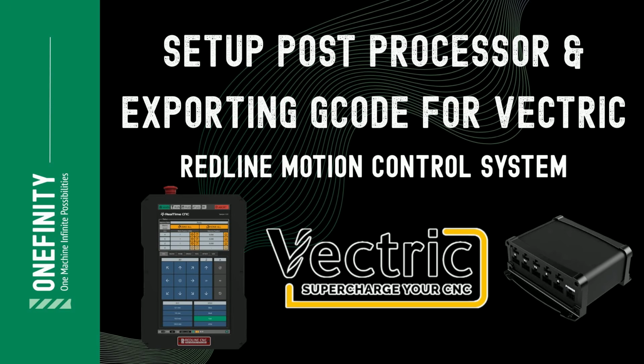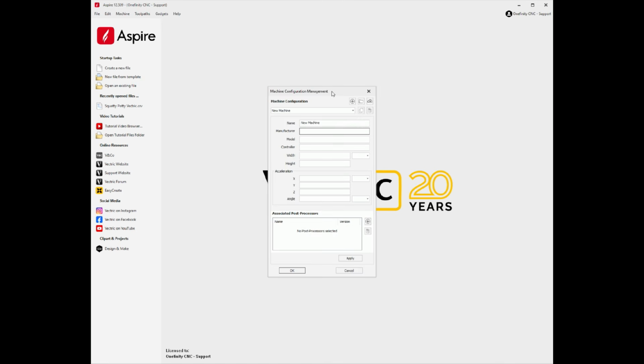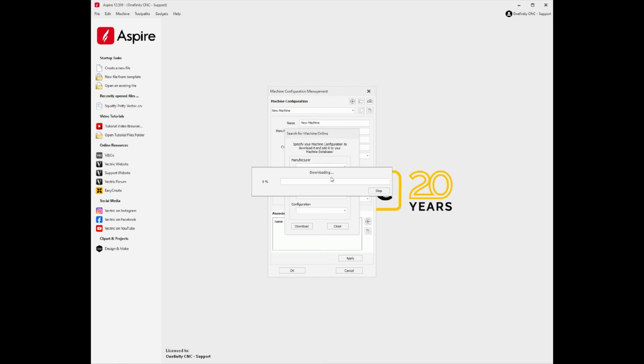How to set up a post-processor and export Gcode for machines with the Redline Motion Control System in Vectric. In the upper left, click Machine, and that will take us to the Machine Configuration Management. Click the Download from the Cloud button in the upper right to search for the machine database online.